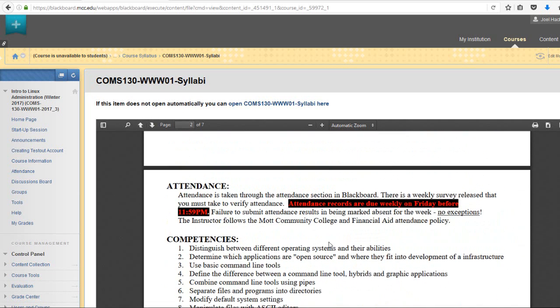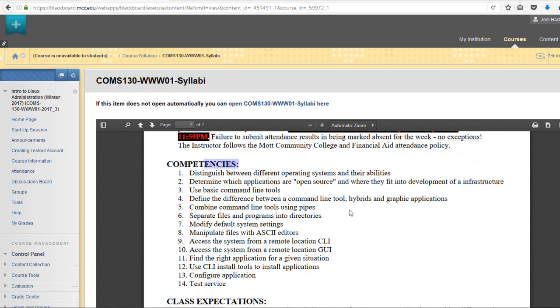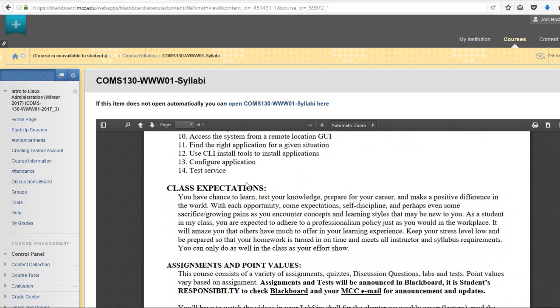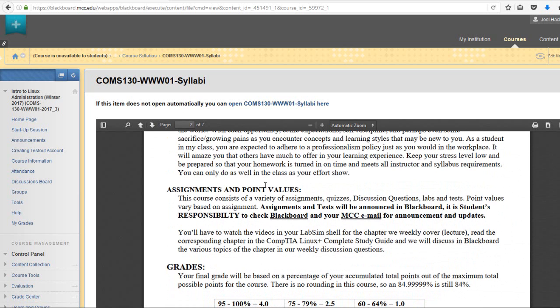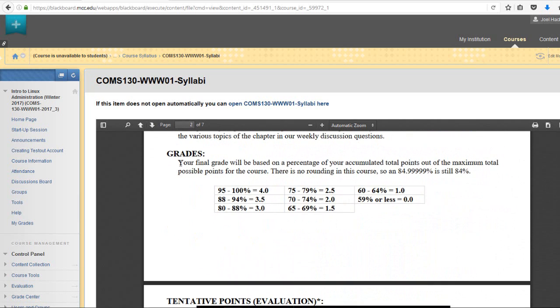Then the next thing about attendance, just a reminder that attendance is taken in Blackboard once a week, and that's for financial aid purposes. Competencies, I'm not going to bore you with that. Please read it. Same thing with class expectations and assignments, please review that. If you have any question, email me or call me.